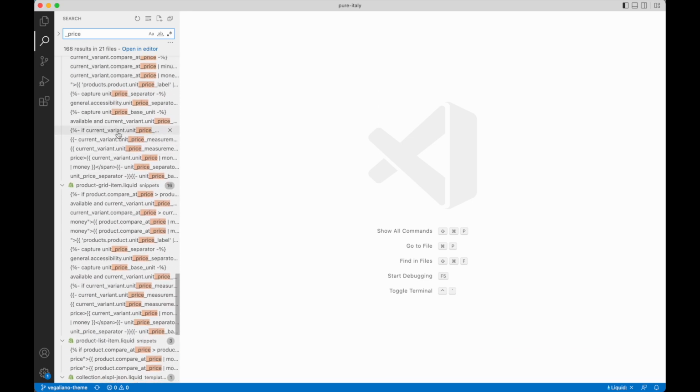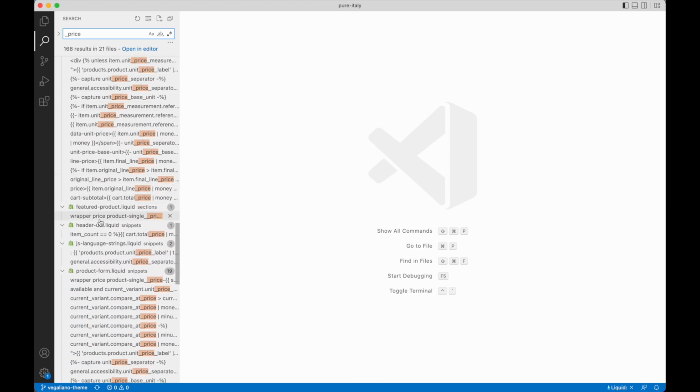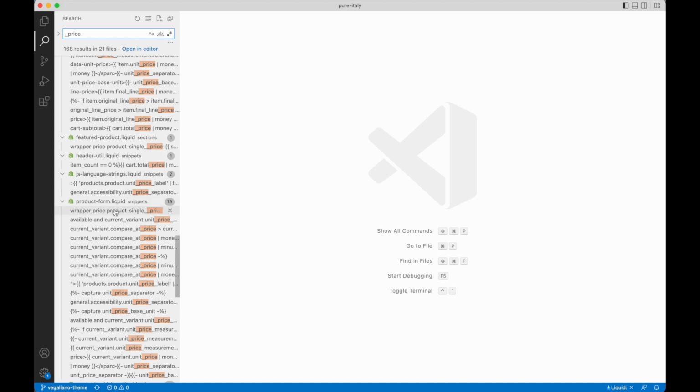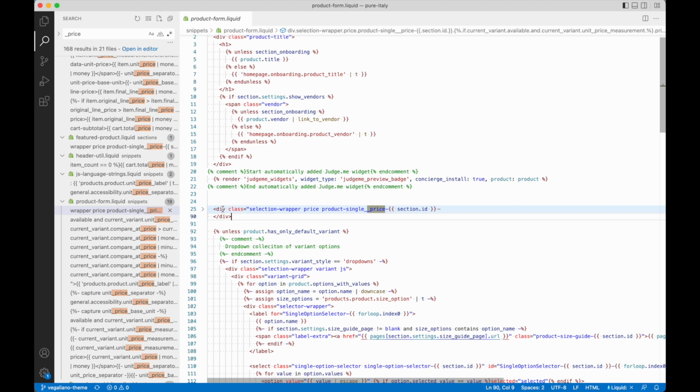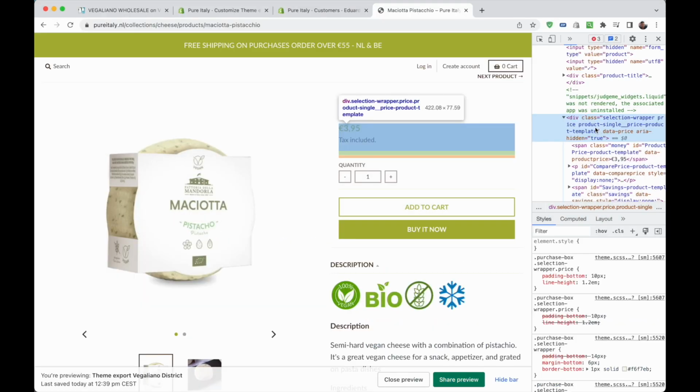And then I would guess that what I'm looking for is inside product-form.liquid. Out of all these files that it's showing me with the price, I'm probably looking for product form, because I'm looking for the price on the product page, right? And we find it here. That's that exact div that I just showed you here.